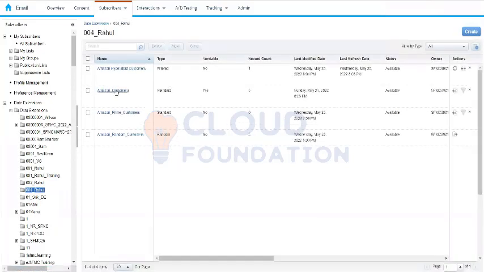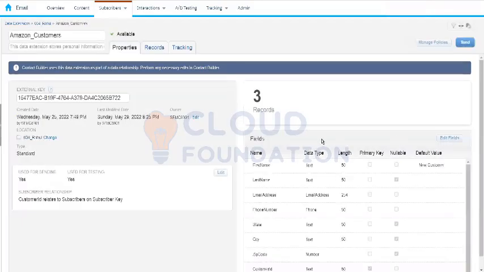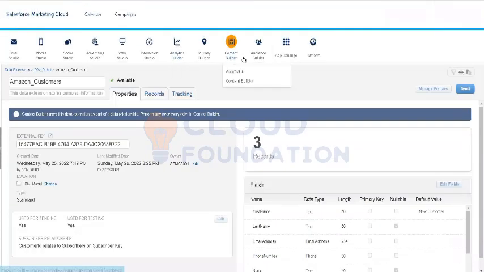So let's click on this Amazon customers and then we'll click on edit fields. Okay, it is actually part of an attribute field, so when it's part of an attribute field, we cannot make the changes from the email studio. We have to make the changes from the contact builder itself. So we'll go to contact builder and then we'll add one field by the name source.